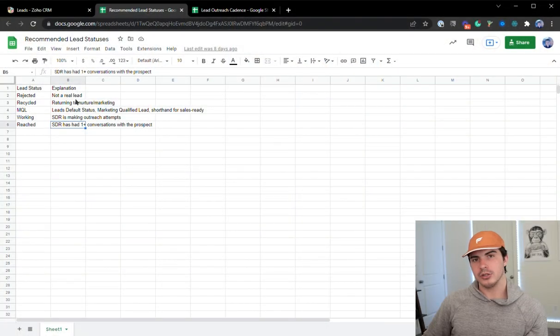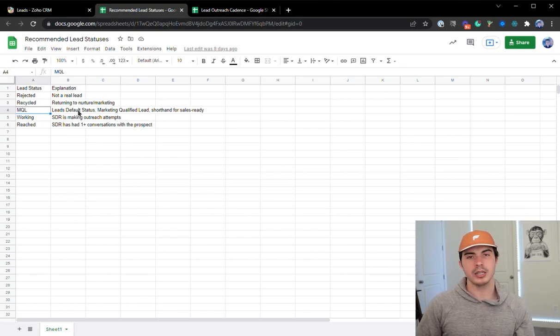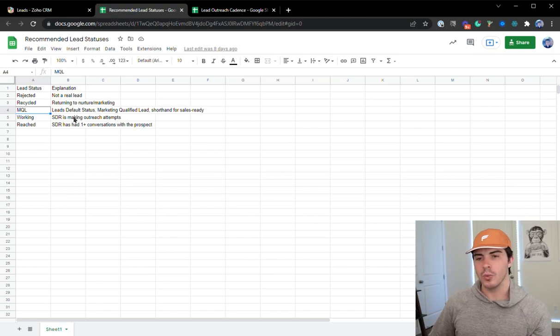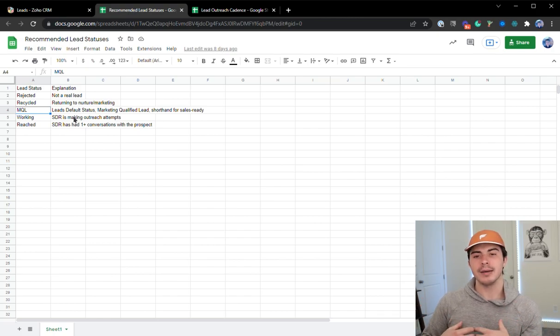So a lead should have a set of statuses that it runs through before it's converted to a deal. And these are the statuses I highly recommend that you implement into your system, and they have explanations as well. So: rejected, not a real lead. Recycled, returning to nurture/marketing. MQL, this is the lead's default status. It stands for marketing qualified lead, and it's just shorthand for it's ready to be worked by a representative of your company. So working, you are making outreach attempts, which means it starts as a MQL, right?